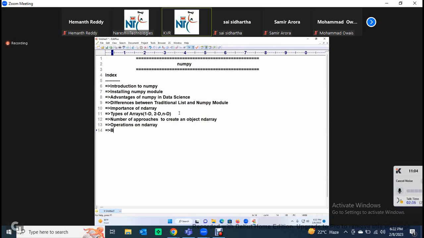There I am talking about basic indexing and slicing. Next is called advanced indexing and slicing. Next is selecting random elements from ND array. Selecting random elements based on condition, from ND array based on condition.